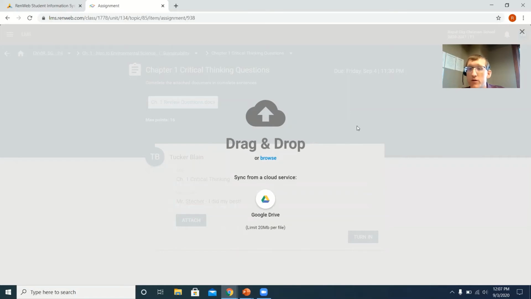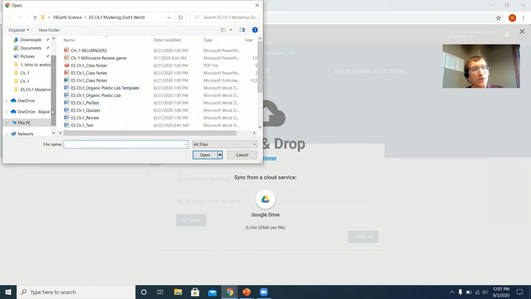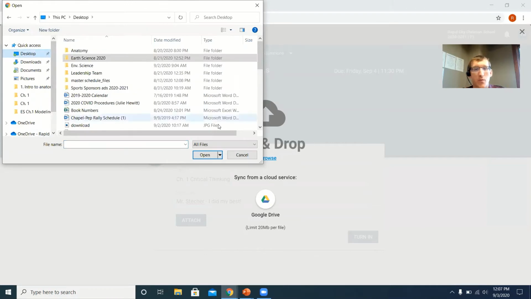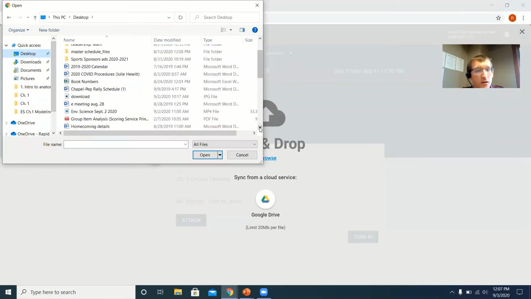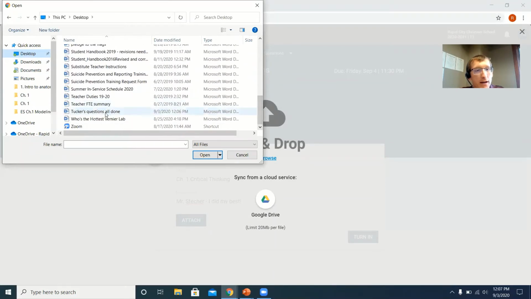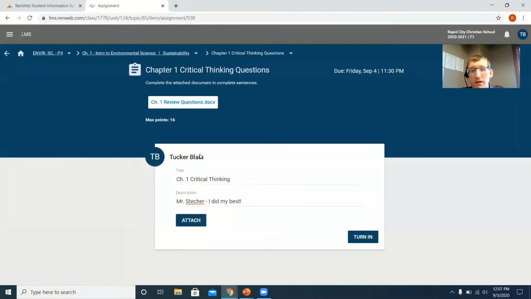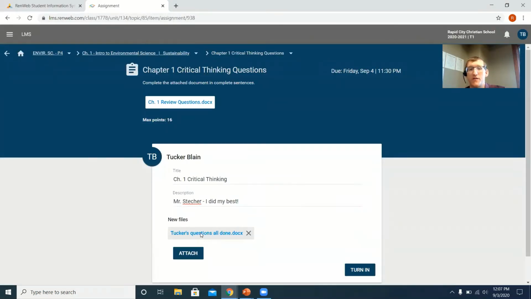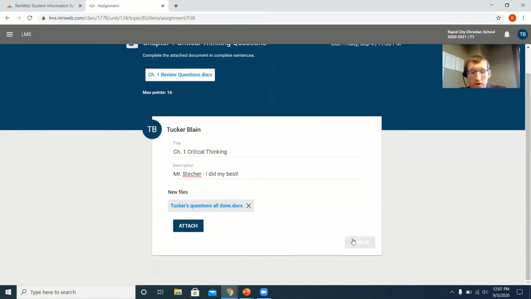This is going to come up. If you minimize the window, you can drag and drop the file, and that would be fine. But we're going to go ahead and browse. We'll click browse and find the file this way. We're going to jump back up to desktop, just like when we saved it, and find what I named it, Tucker's questions all done. It should be alphabetized. Then we hit open once we've selected the correct file. You make sure that the file name matches what you wanted to choose, and you hit the turn in button.